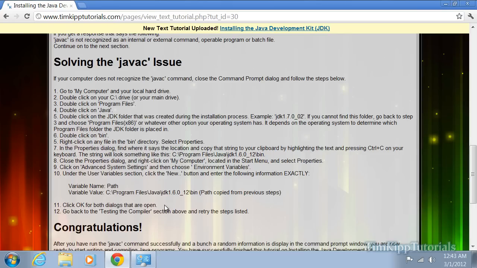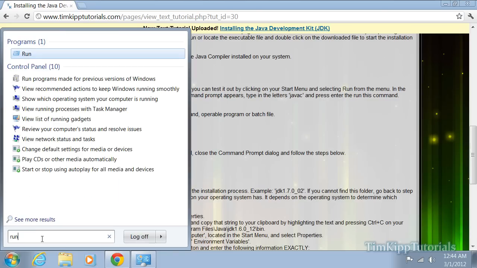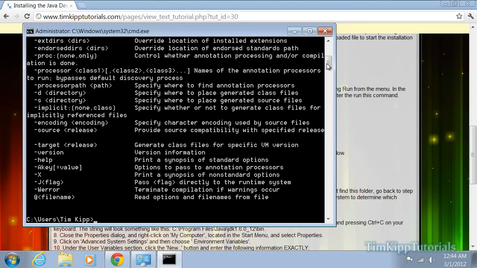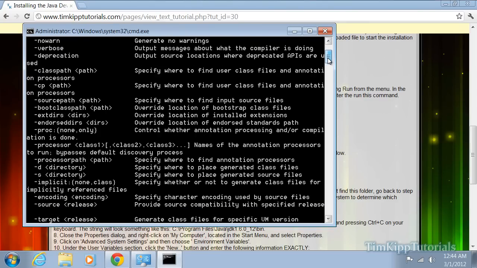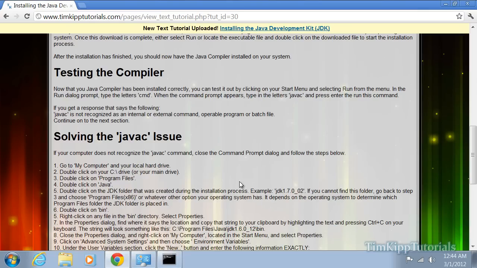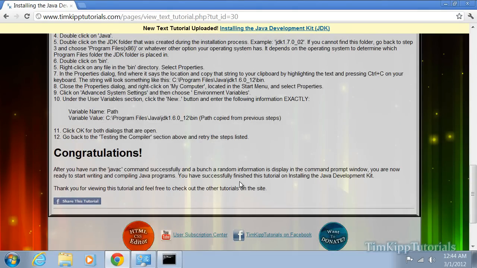Hit OK here. And now we're going to go back to testing the compiler method, which was going to programs. In your Start menu, hit Run, type in cmd, and now we're going to type javac again. And when you enter it, you should get all this information right here. If you do not get that, follow the steps again, and hopefully you missed something that you did before. And if you see all the random information displayed, you're now ready to start writing and compiling Java programs.